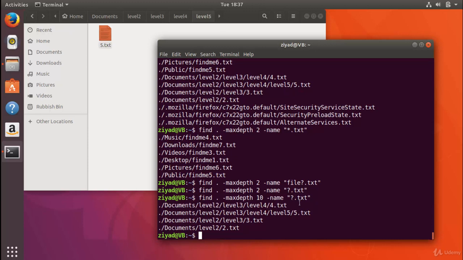And the one thing I should note here is that you can't do brace expansion inside the name command. So that's just something to bear in mind, at least inside double quotes. Let's just leave that there.